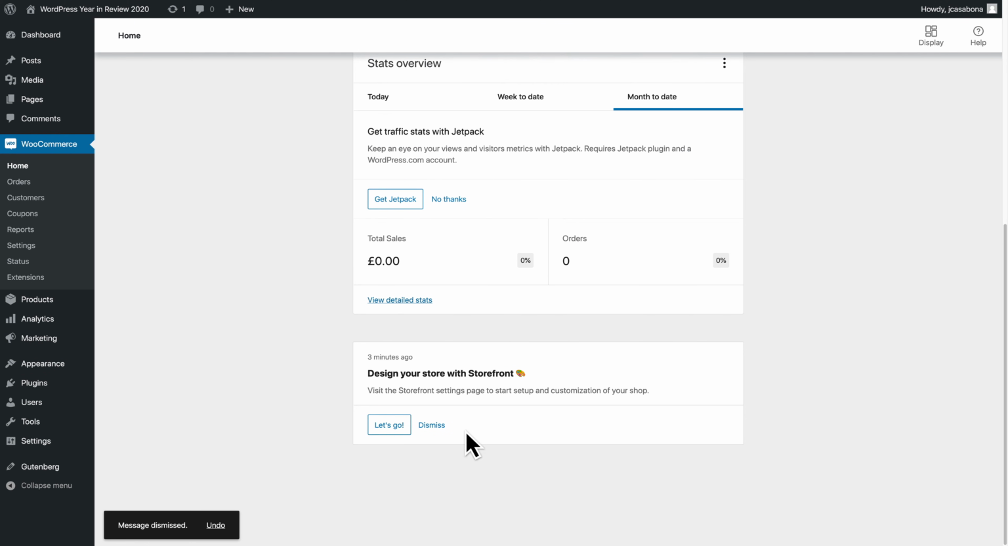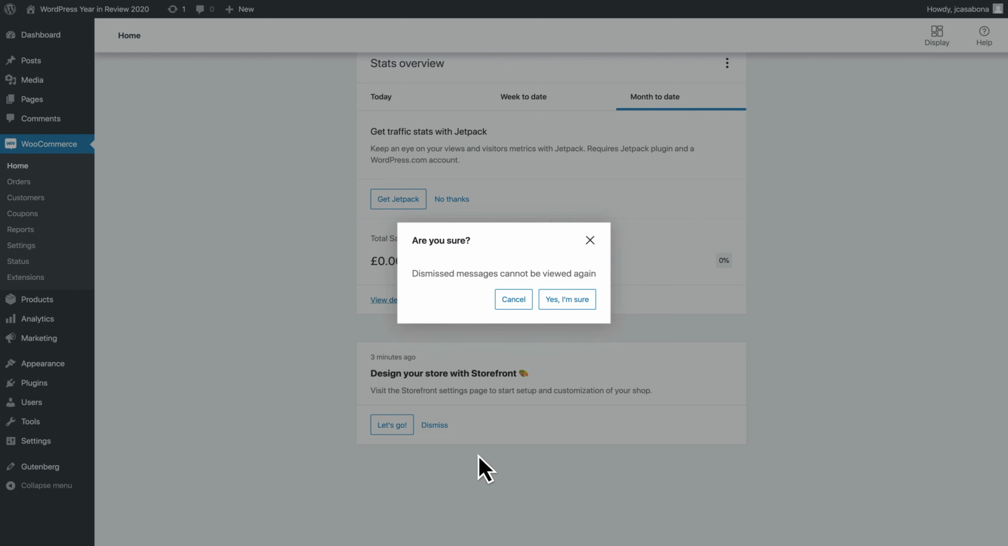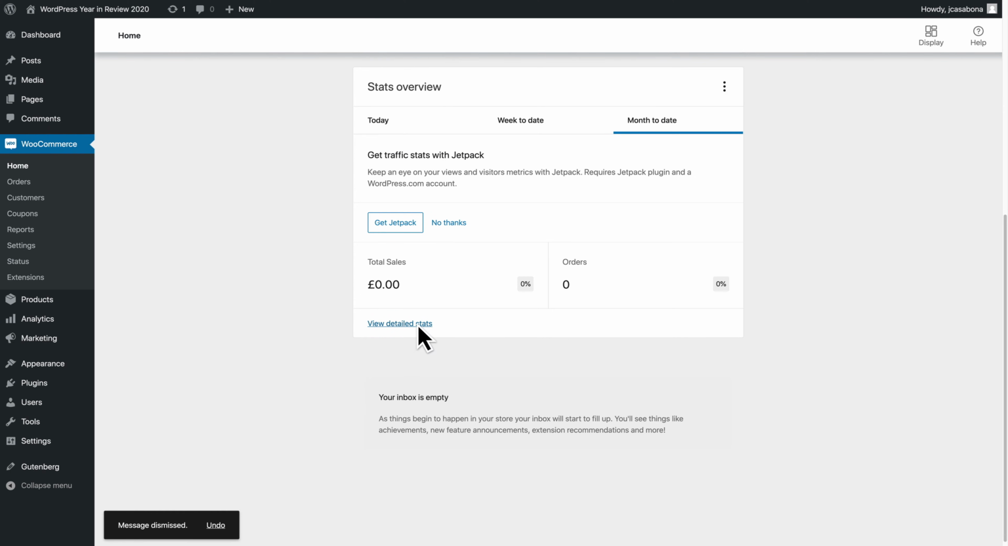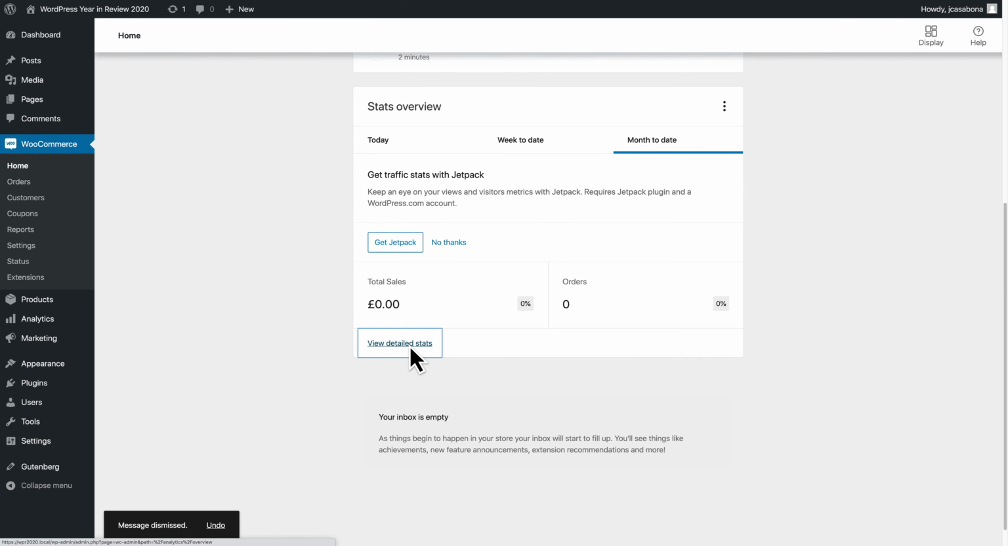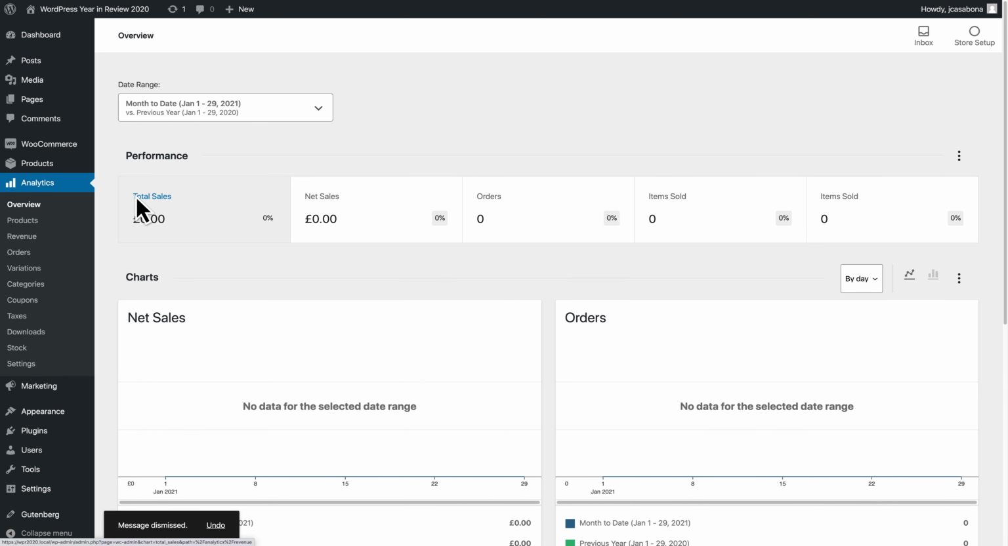And then I've installed Storefront for the purposes of this demo, so this will give me a little notification here that I can set up Storefront to my liking. We can also, from the stats overview, view detailed stats. When we click on that, it brings us to the new analytics section.